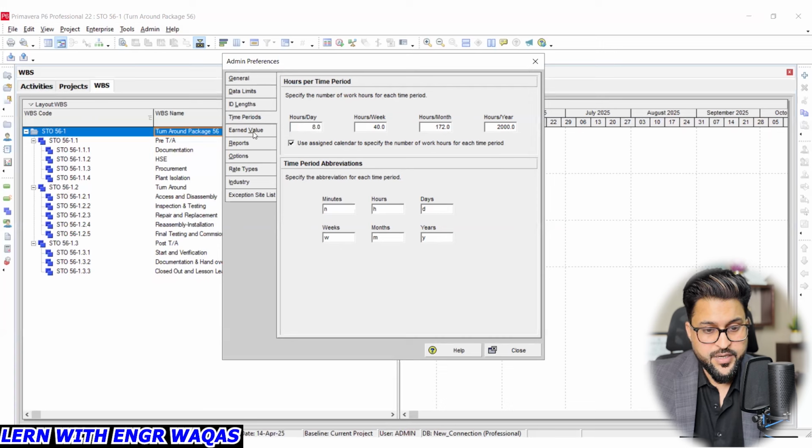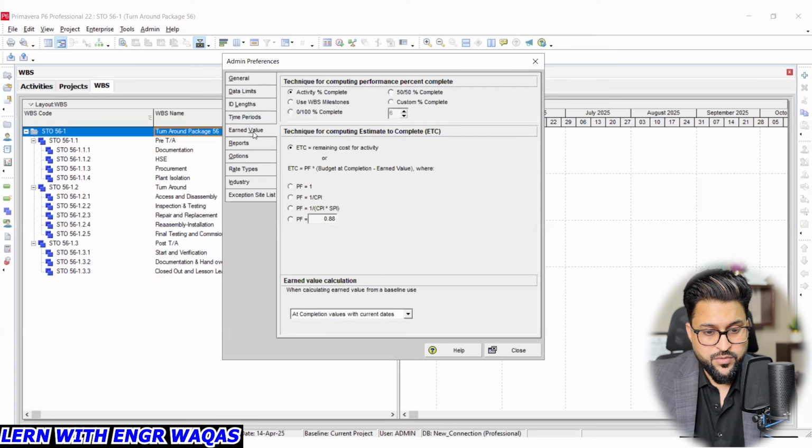Then time period, okay. Earned value, yes, earned value management systems, so keep it as it is because we have not learned about anything, but this is the default setting, okay. I will get back again to this window and let you know how to do this one. Estimate to complete. There are different kinds of progress calculation things.